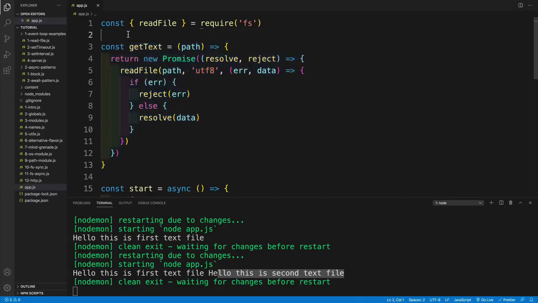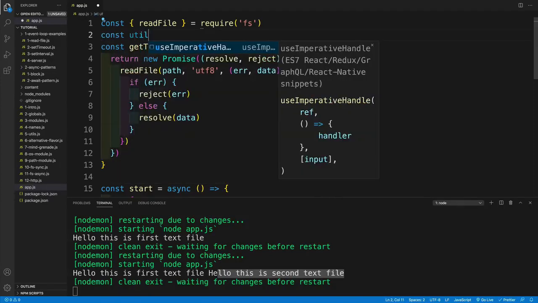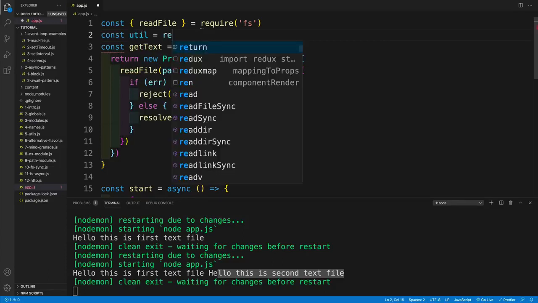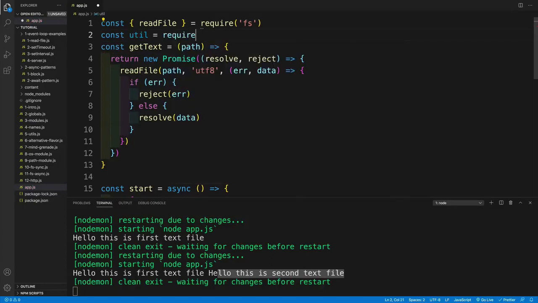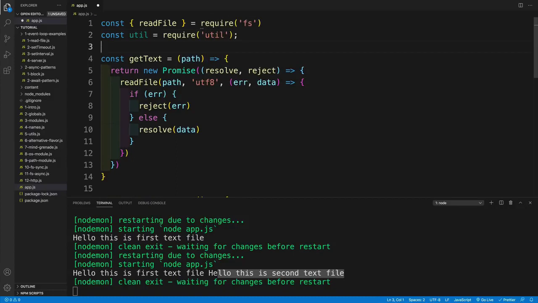Well, what's really cool is that in Node, there is a module by the name of util. And we'll just go here, const, and we'll assign it to a variable. And we'll just be looking for require, of course, since we would want to import the module. And again, the name is util. And then inside of this module, we have a method by the name of promisify.